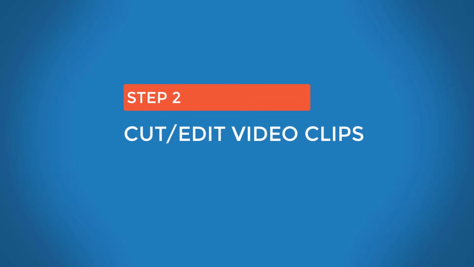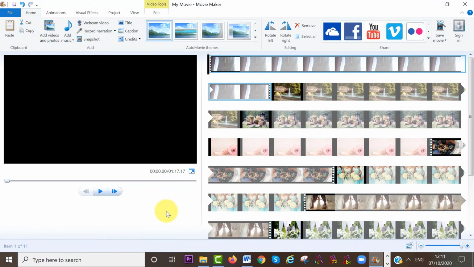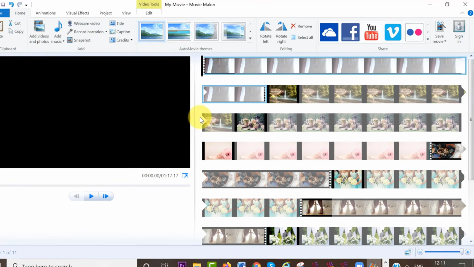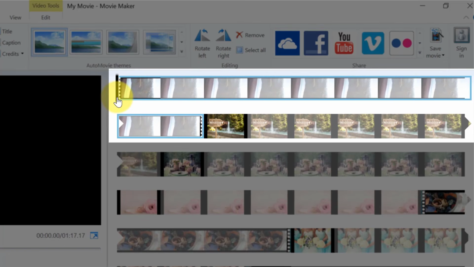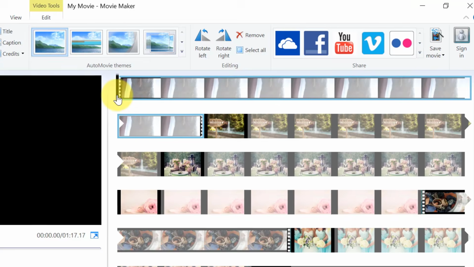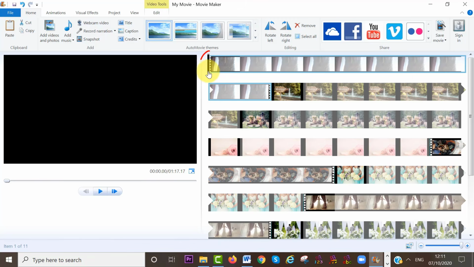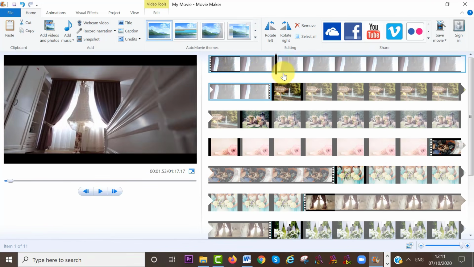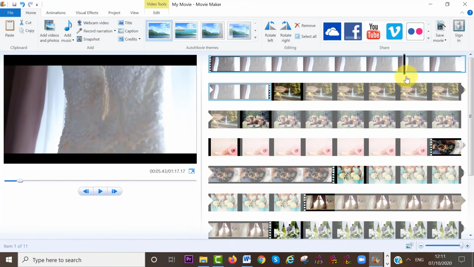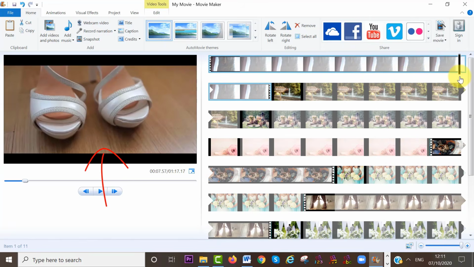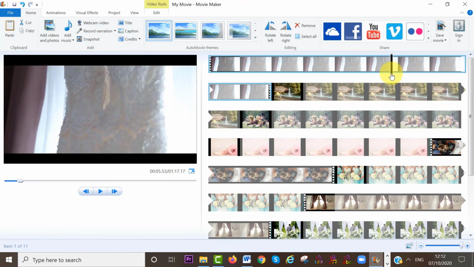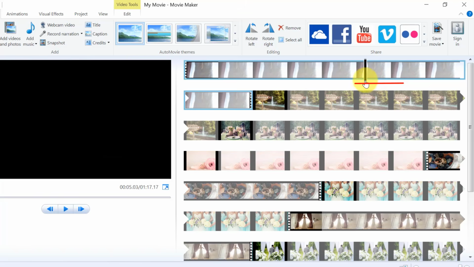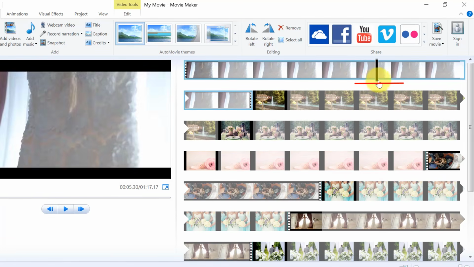Step number 2. If you want to edit your video clips, the first step always is to select it. You can do this by clicking on the clip. The blue outline around your clip will show you that the clip is selected. Next, you want to move the cursor, which is the black wand that you see here, to the spot which you want to cut on your clip. Say for example, I want to remove the wedding gown scene in my video clip. I need to move the cursor to the beginning of that scene, which is right here.